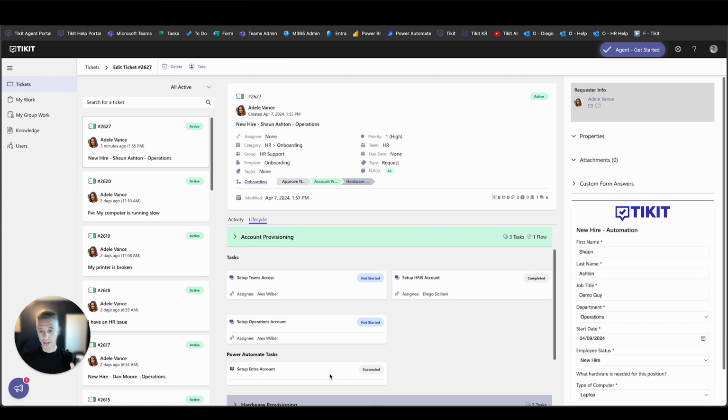Now, the end result of this Power Automate task is that actual account was created. So what I want to do is a couple of things here. One, I want to go show that account so everyone can just see that account was created. And then what I want to do is jump into Power Automate to highlight how this all happened, what happened behind the scenes.